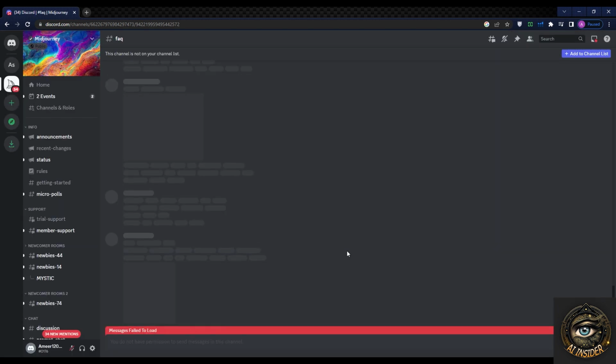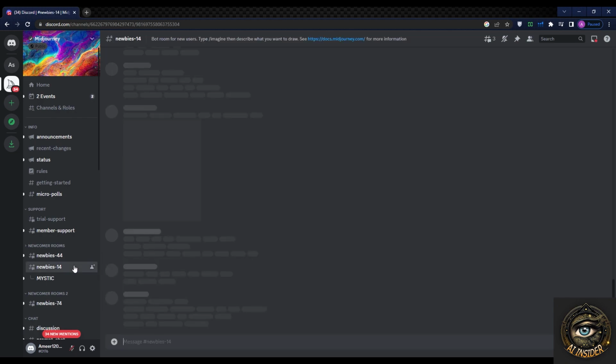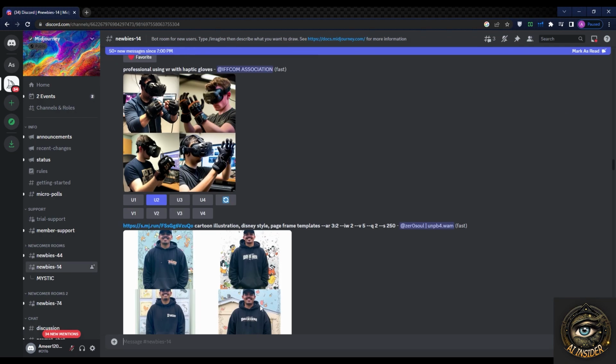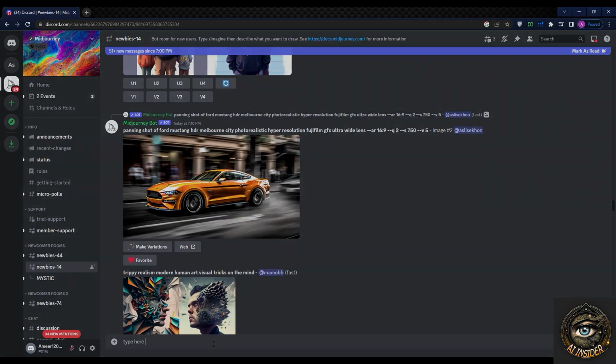Step 2. Find a newbies channel. Once you're in the Discord server, look for a newbies channel where you can generate images with the Midjourney bot.